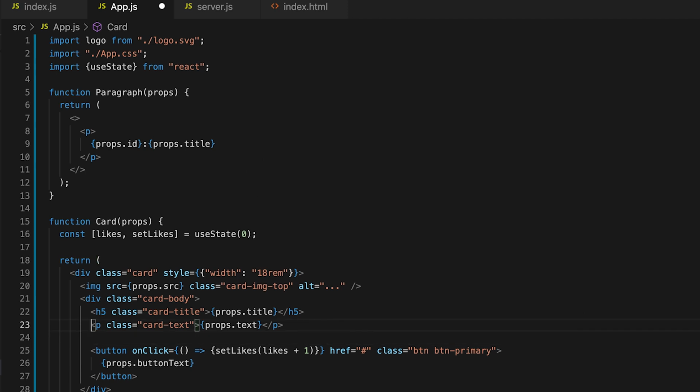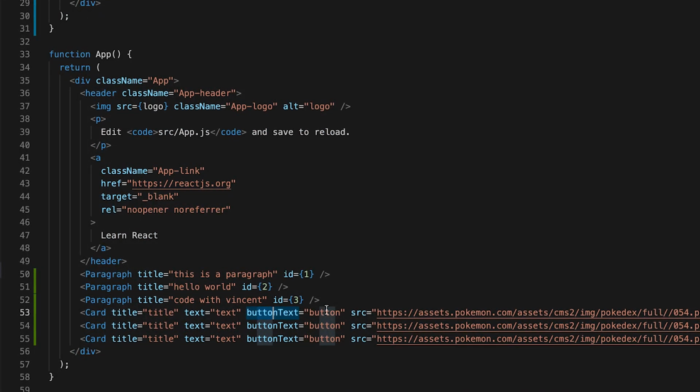And now above the button, let's copy this paragraph and paste it. And now instead of doing props.text, we can type likes and let's get rid of props.text. And now let's copy likes from here so that we can display the value of the likes state. And now scroll down and let's update our button text and let's put like instead of button and let's copy this and paste it for the other ones. And let's change the image source URL. So let's do 55 and 56. So that way we see a different Pokemon. And now let's hit save.